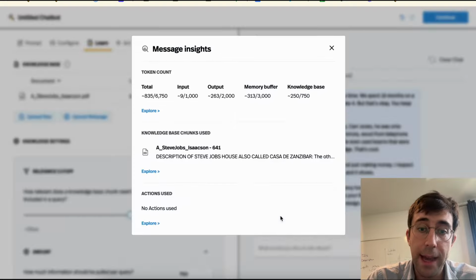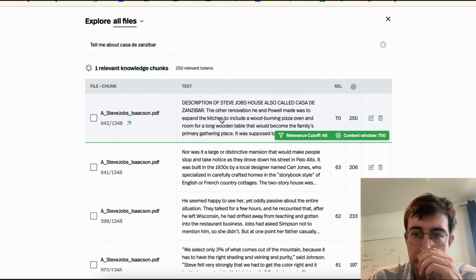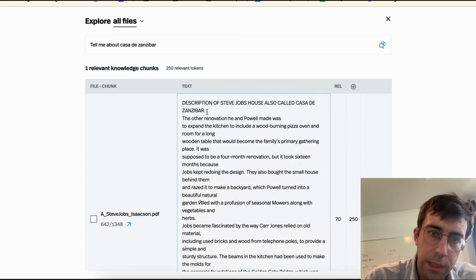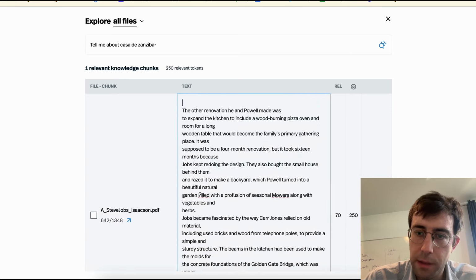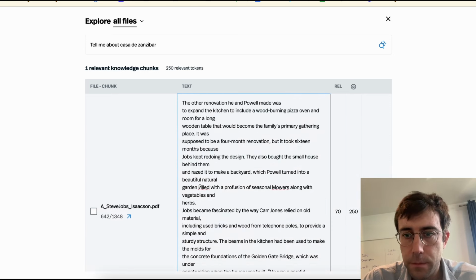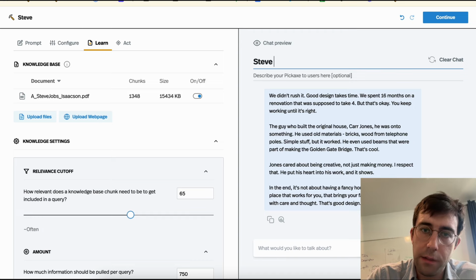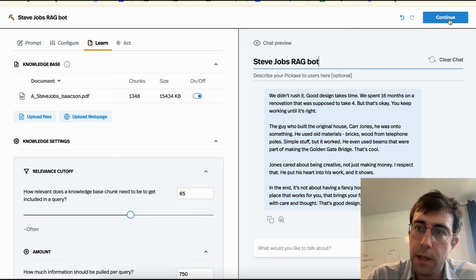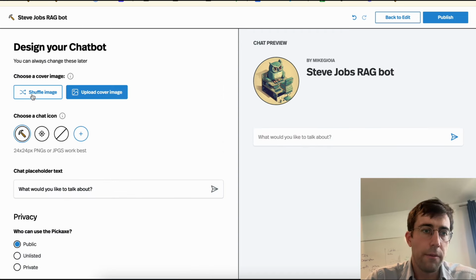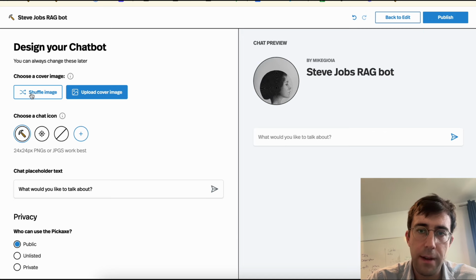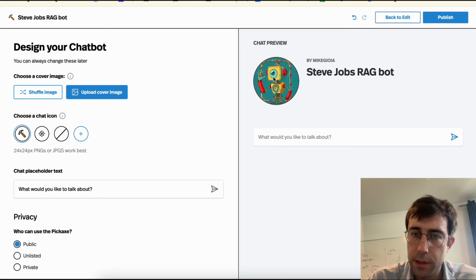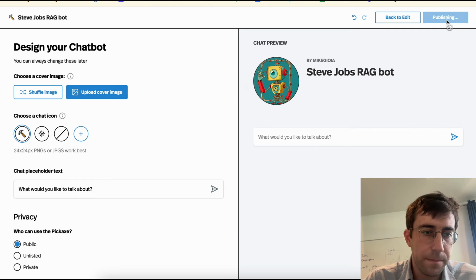I'm going to go back and restore that chunk, because it's completely made up data, and just delete this because it's made up. And there we go. It's saving. And if we love this, we can say this is our Steve Jobs RAG bot. We hit continue. Of course, we want to add an image of Steve Jobs, which I don't have, but we could. He would probably hate this image, so perfect. And we'll publish it.